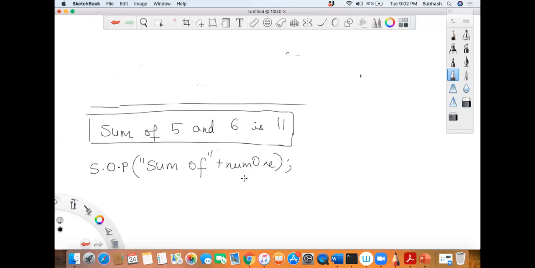Sum of plus whatever the value of the number is. And then I want "and", so I use plus and a string "and". Now this entire thing becomes a string, correct? Now I want 6, so what will I do? Plus num2. Now you understood?